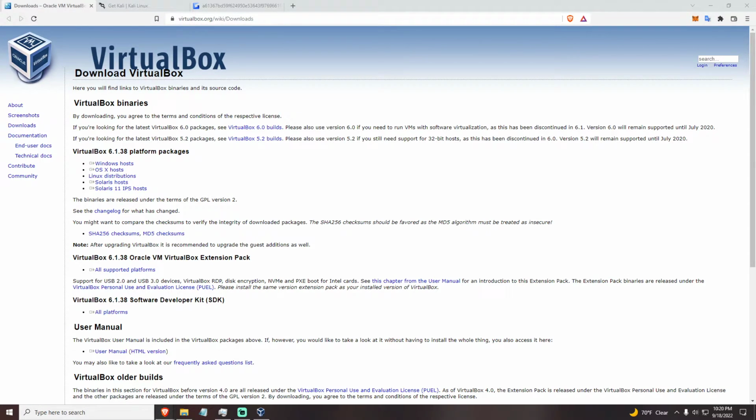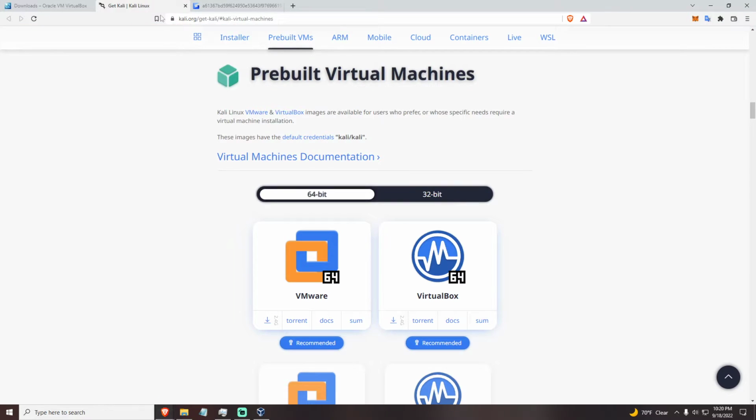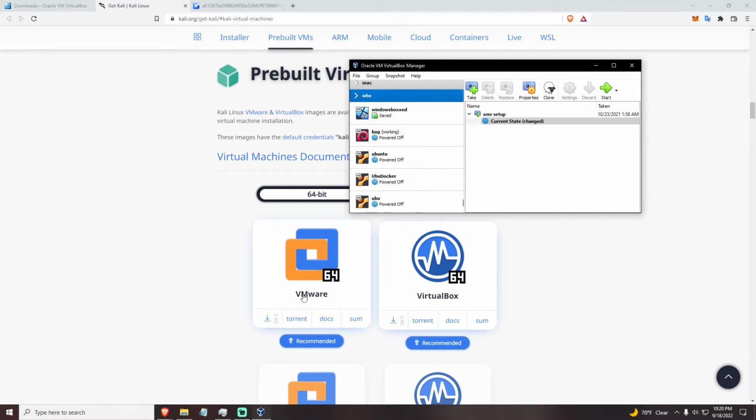With that in mind, we're going to choose Kali Linux as the operating system we're going to virtualize, but the setup will be similar for different OSs. So we can navigate to the official Kali Linux download, which will be linked in the description. Choose the pre-built VirtualBox download, which is right here. Once that finishes, extract it and launch VirtualBox Manager.